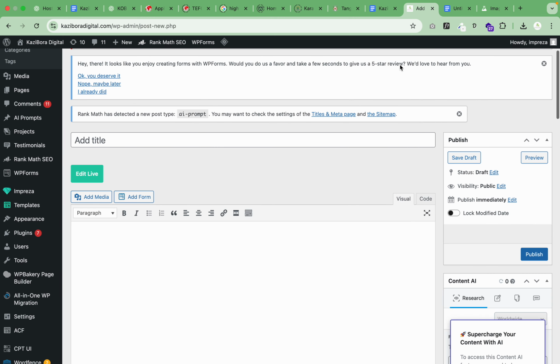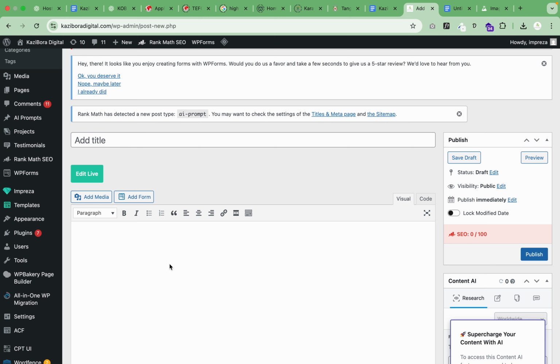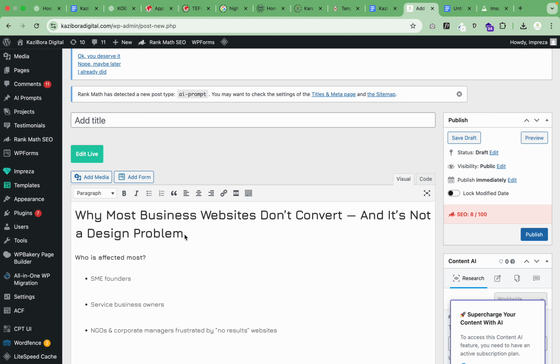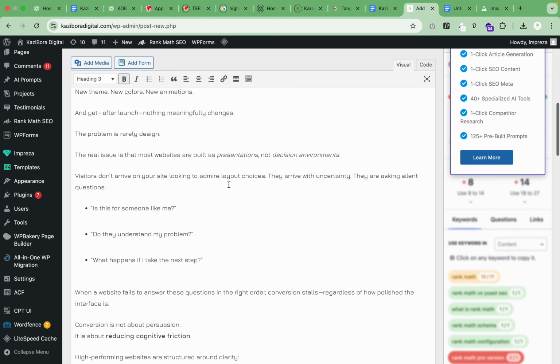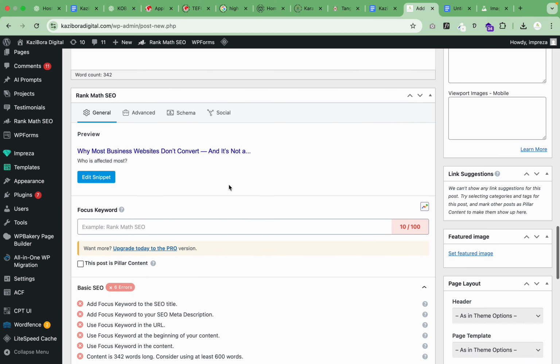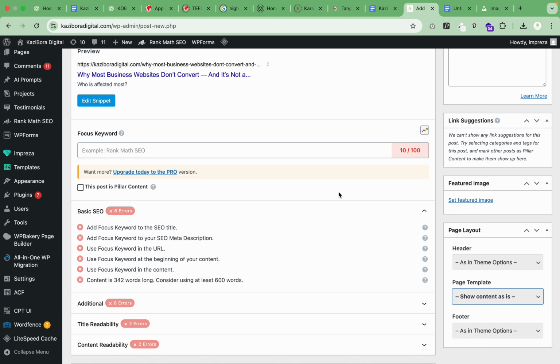and then I'll get my blog, copy it, and I'll paste it there. And that's my title, so I'll have it there as well. Then the page template, I'll show content as is, very important.